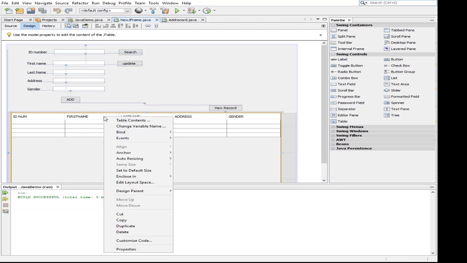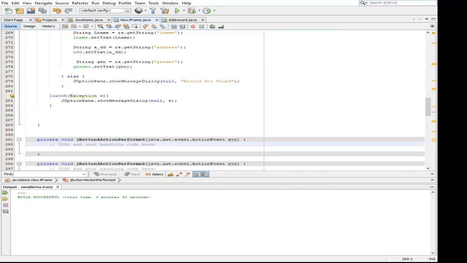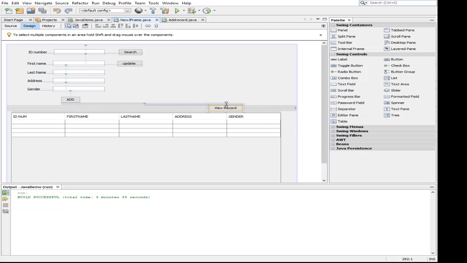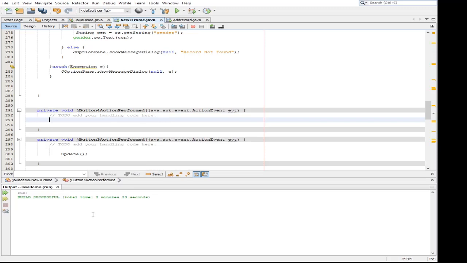The table name here is table rec. So what we're going to have is when we click this button, it will display the added records from the database in the table. So just simply double click this view record. So where is it? View record. So in here, we're going to put the code here.